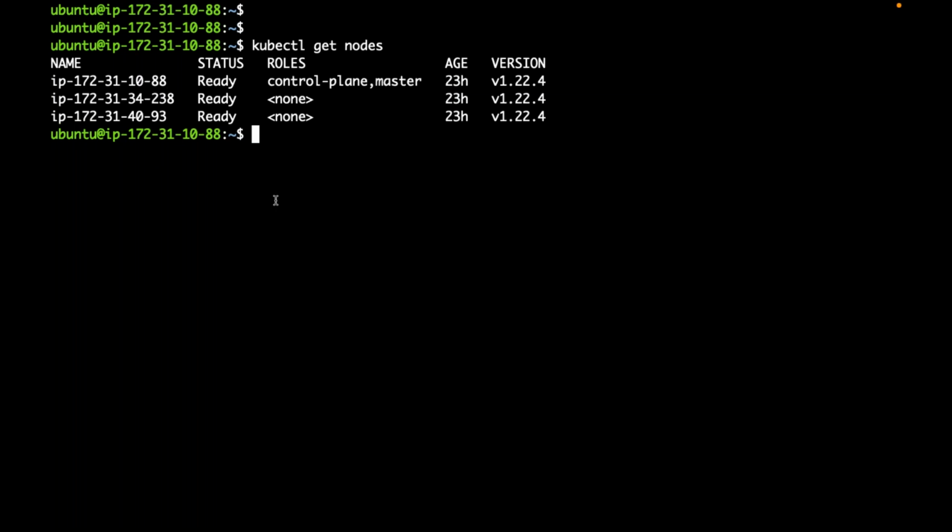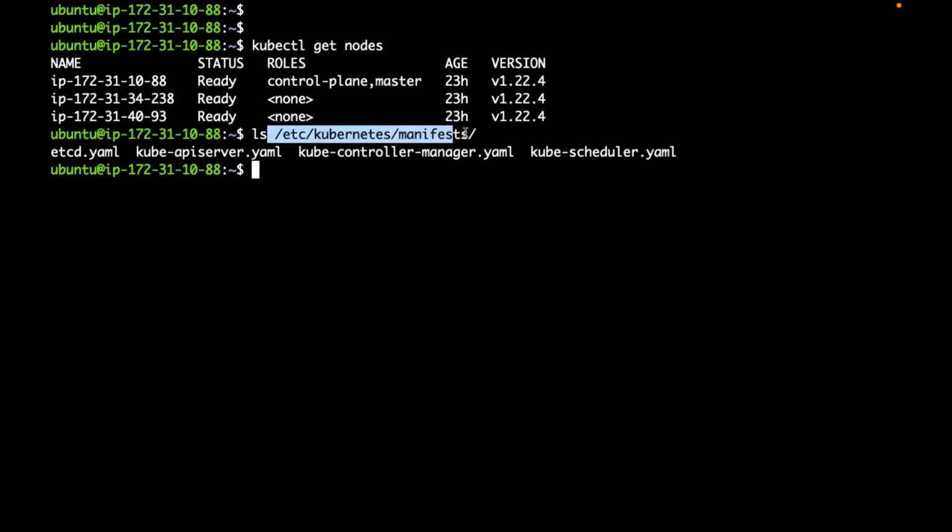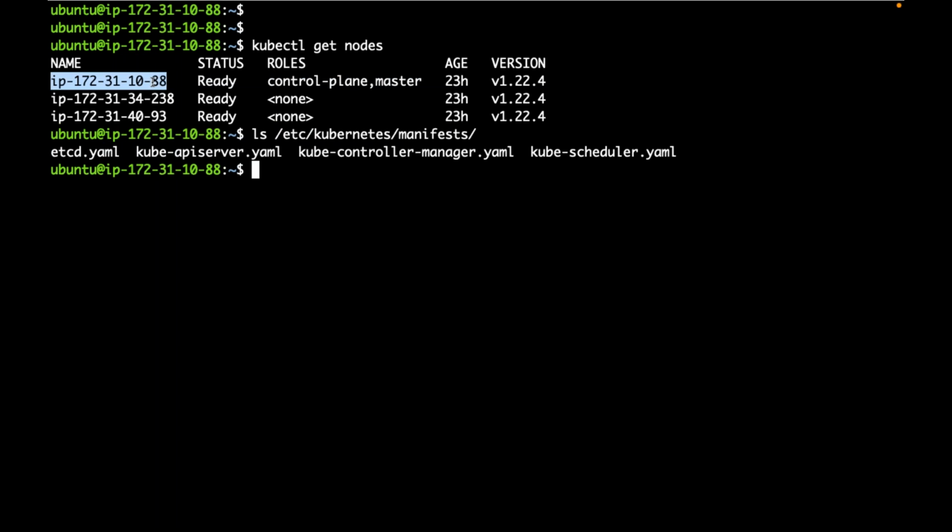If I want to create a static pod on this node, there will be a folder called /etc/kubernetes/manifests. In this folder, I need to create my pod YML. The moment I create a pod YML in this folder, in this machine, the static pod will be created on this node.